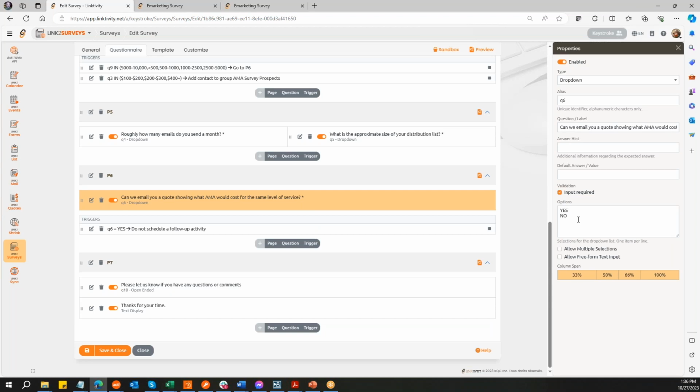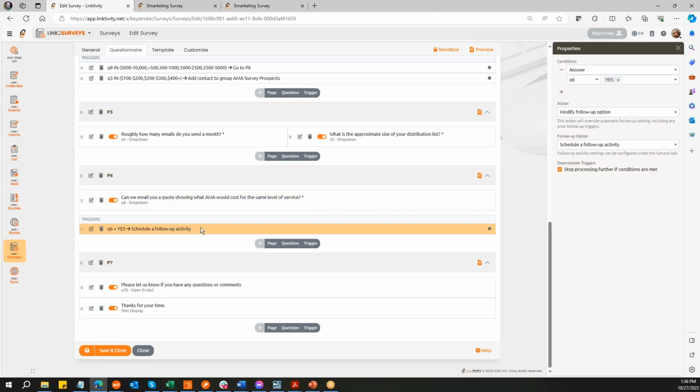Yes, no. Okay. Now, if I want to identify these people as quickly as possible, I'm going to get an email every single time someone completes a survey. But if I want to make sure that nothing gets missed, I can create a trigger that says, if they say yes, modify the follow-up options.